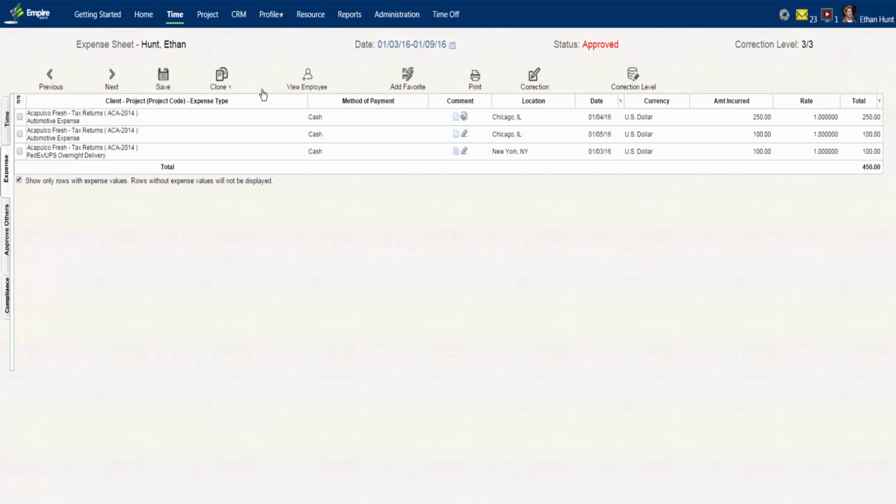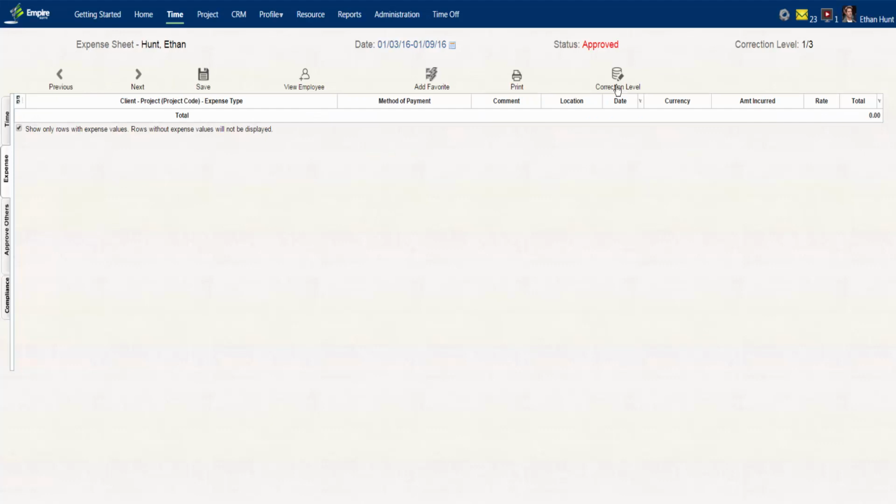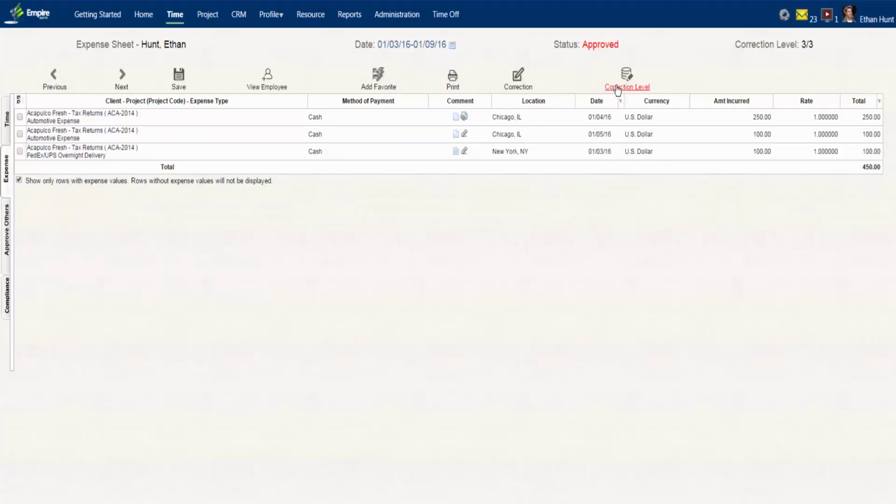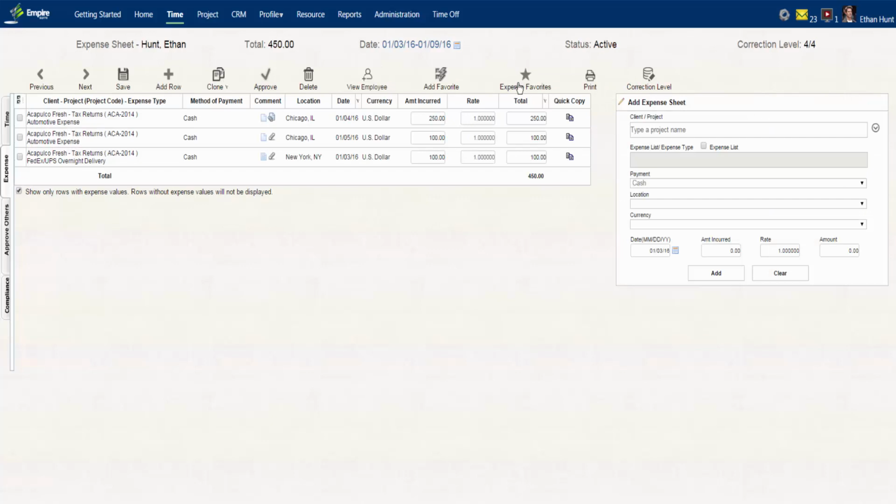Next, correct a row. Click the correction level icon to show the expense sheet at different levels of corrections. For example, correction level 1 out of 2 will reveal the expense sheet at earlier stages. Correction level 3 out of 3 will show the expense sheet at the latest level of modification. Click on the correction icon. Make your corrections using the in-cell editing. Note that the status has changed to active and the correction level has been updated.